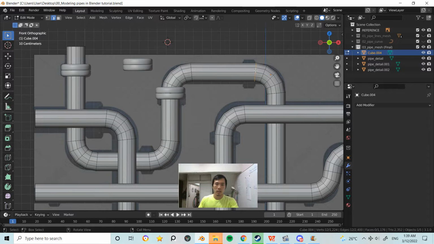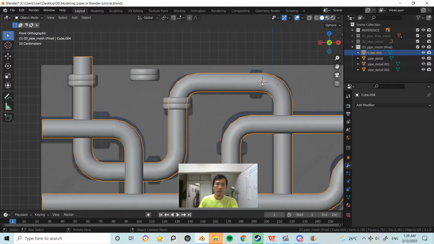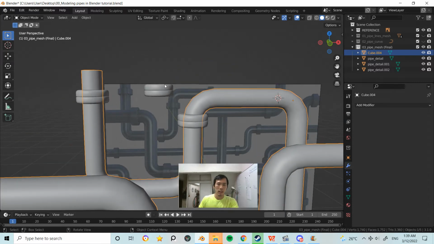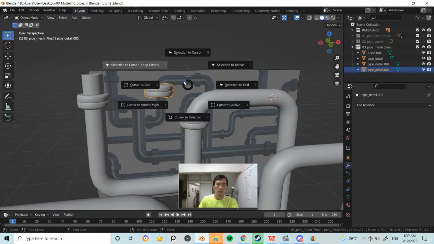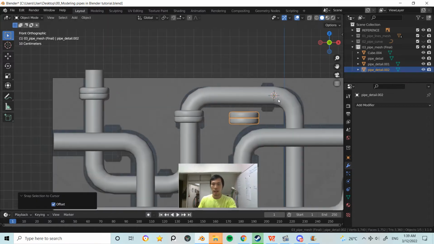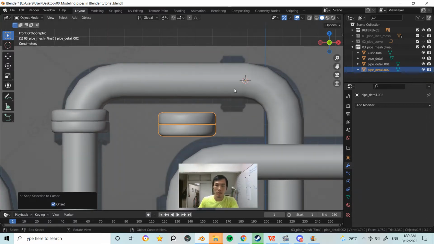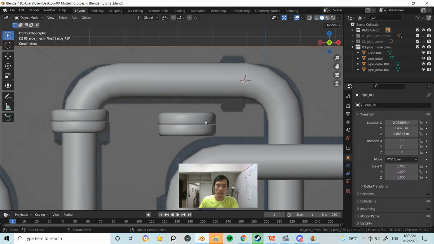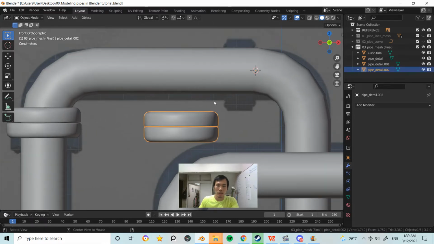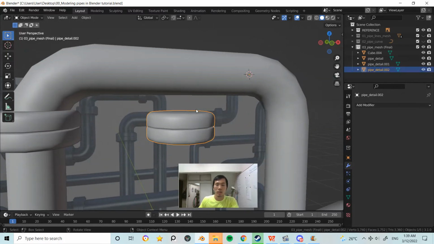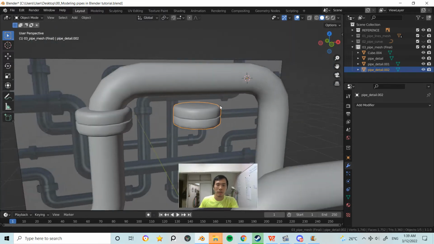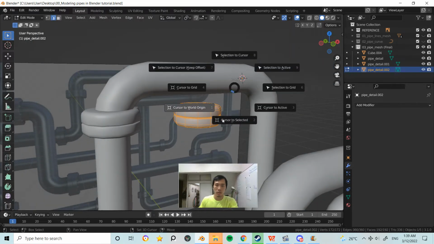So for example, let's say we do the same step again, cursor to here, then we do Shift S and then selection to cursor. It will be like this. This is not what we want. You see, because the origin point for this object is off. So I should have to do this.